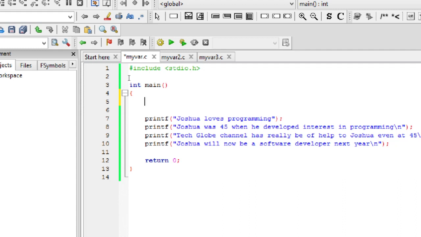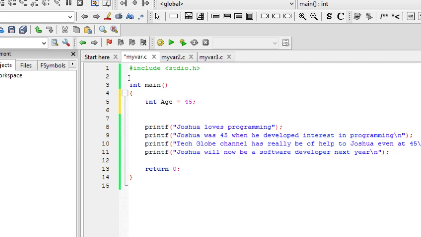So here, what I'll do, please follow, is a little different from what we did earlier. The first one I'll be creating is an integer variable. I'll give it the name age, int age. And on the same line, I'm going to assign a value to my variable. Age is 45.